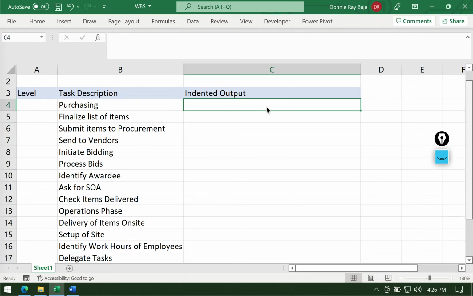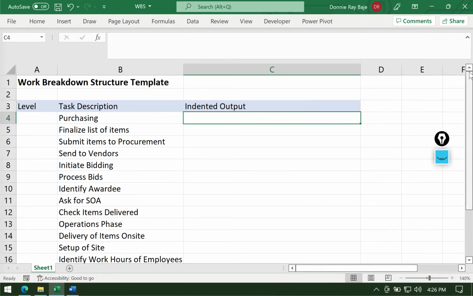So for today's video, we are going to show you how to create a work breakdown structure template in Excel. A work breakdown structure is used to identify the tasks for a certain project. And it actually comes in many forms.